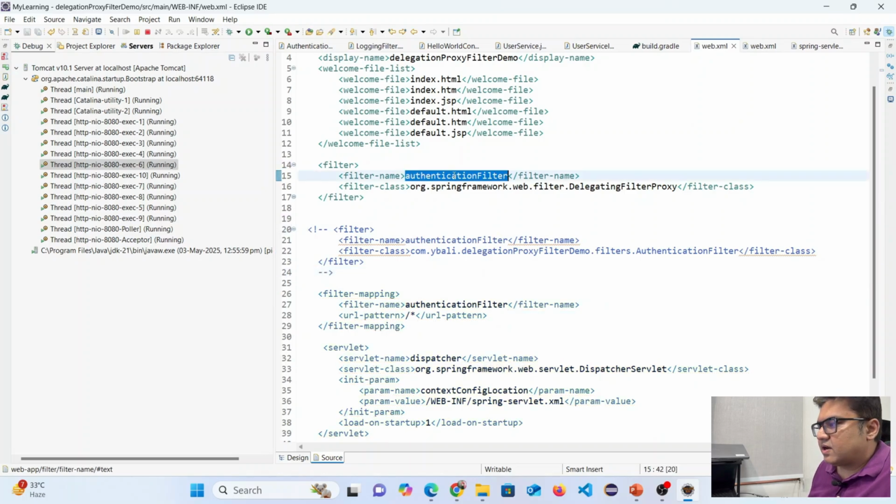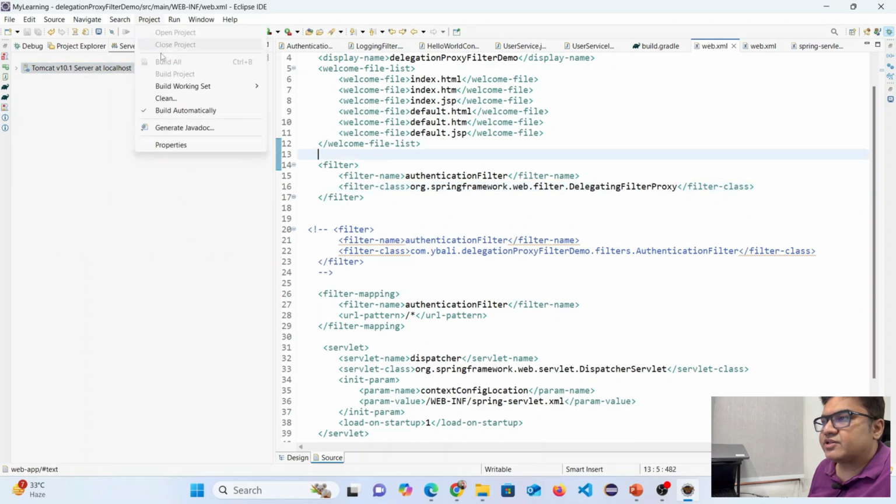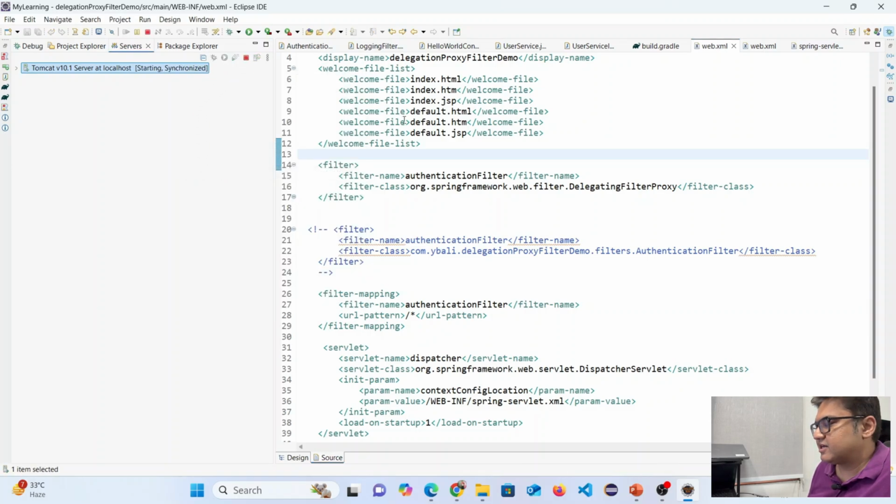Now instead of creating the filter from the authentication filter class that we just created, I will create the delegating filter proxy. So I am registering all the URLs that are coming to this filter name, authentication filter, to go to the delegating filter proxy. Okay, so let me start my application. Let me clean and start. Just a second. In the background I am starting this.